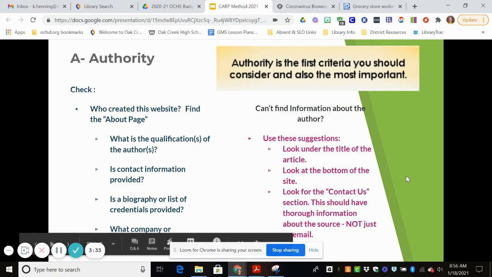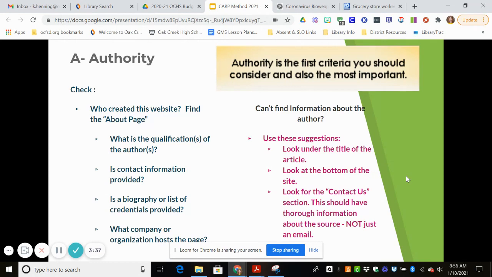Okay, now that you had a chance to look at the C, we're going to talk about A for authority. Authority is the first criteria you should consider, but it's also the most important. This is the one you should absolutely use to determine whether or not you would use an article.